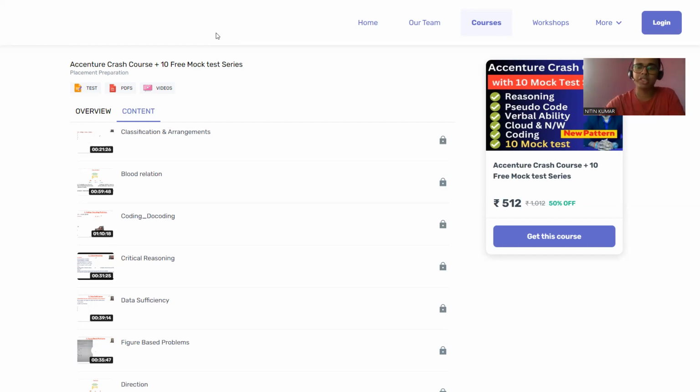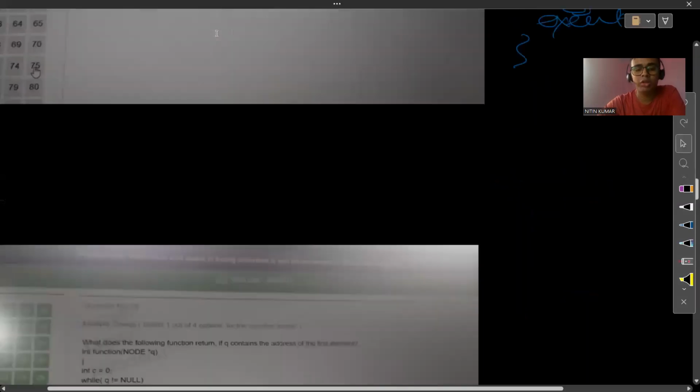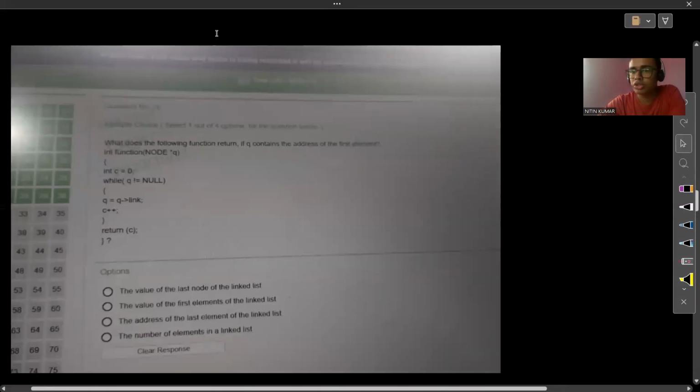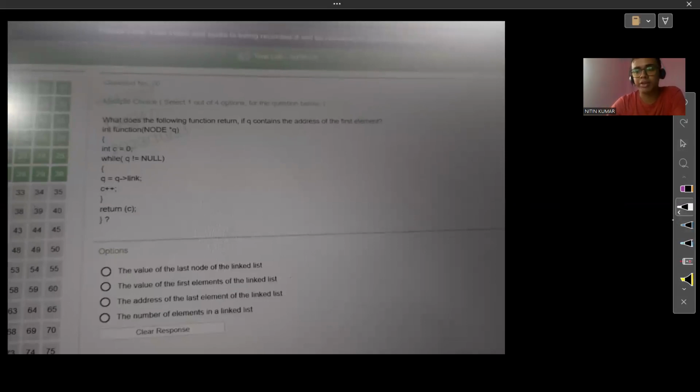Now let's directly jump to the problem that we are solving currently. The fourth problem that we are going to solve today is a linked list problem. It is a very good problem, so please focus here. You can see the problem is written as: what does the following function return? Here the function is written and I have to tell what the output will be.